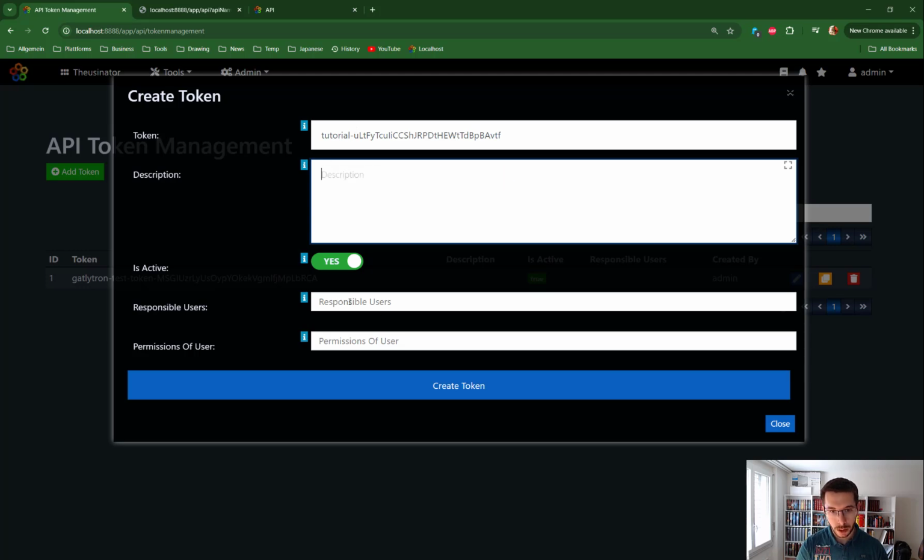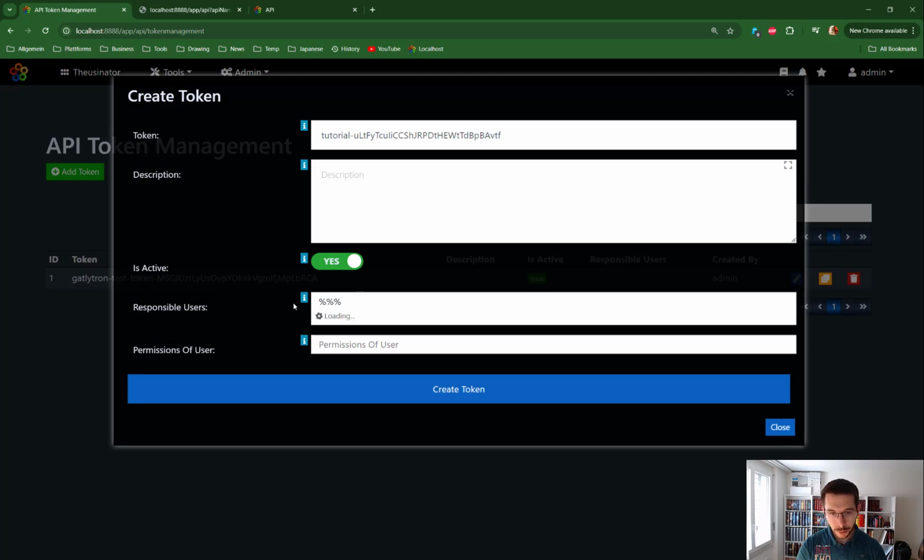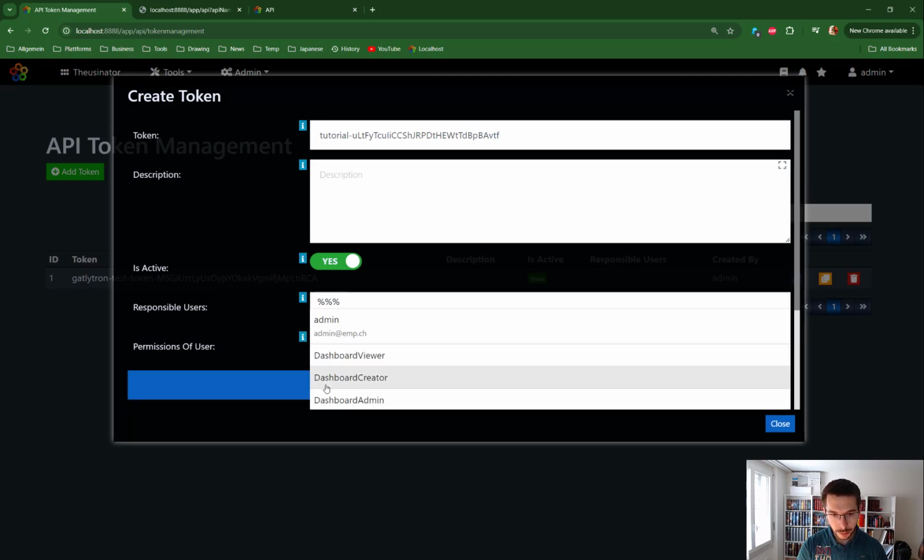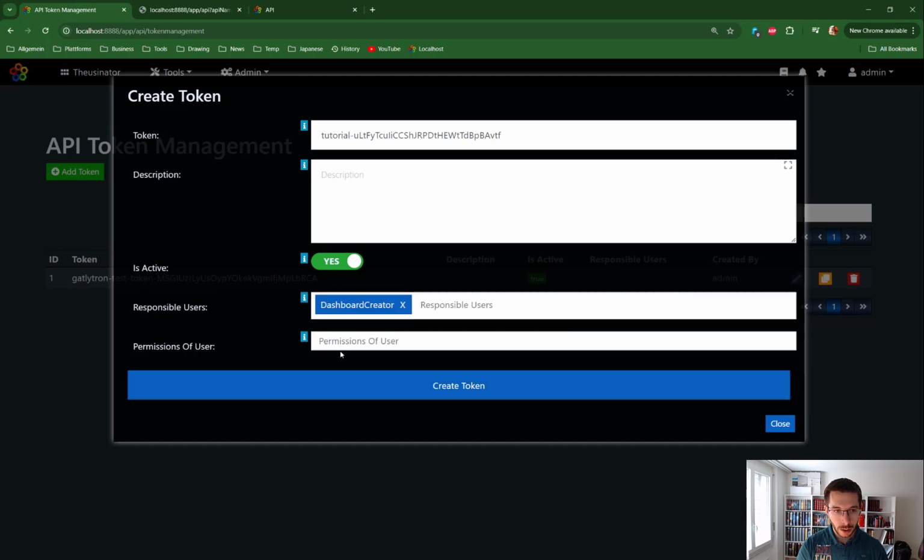Good, so I can define a responsible user. Let's see, what kind of users do we have? Let's say we have the dashboard creator as the responsible user. This field is basically doing nothing except that the one creating the token knows who to contact in case something is up with this token.